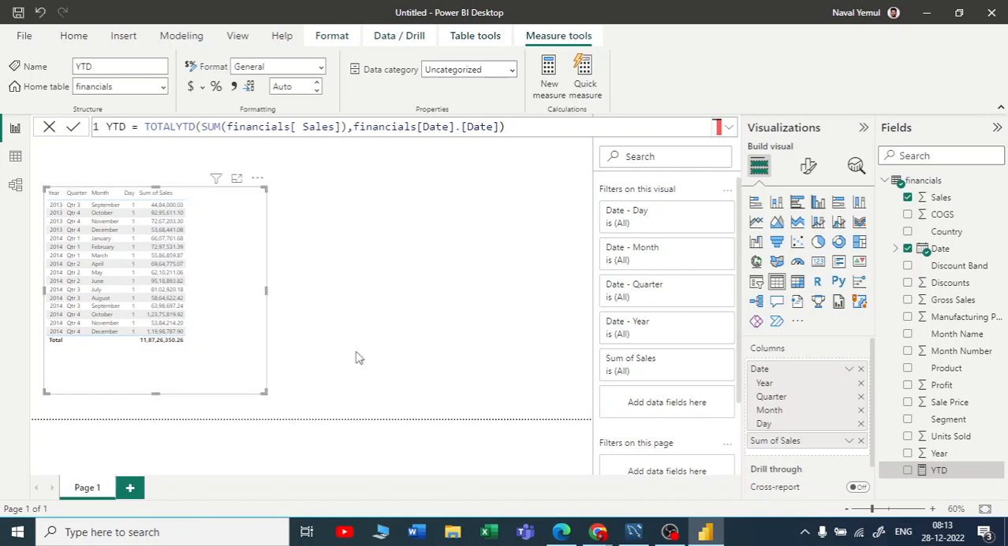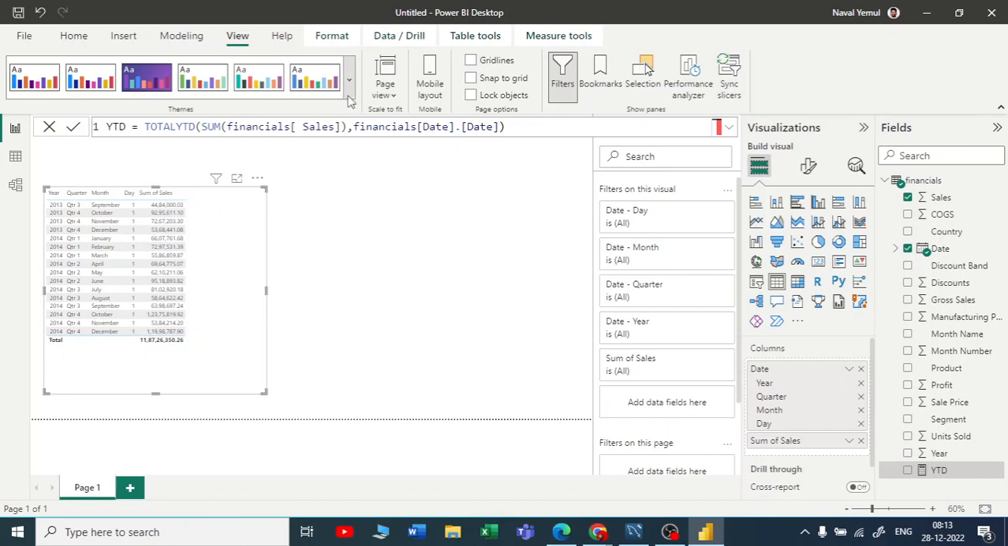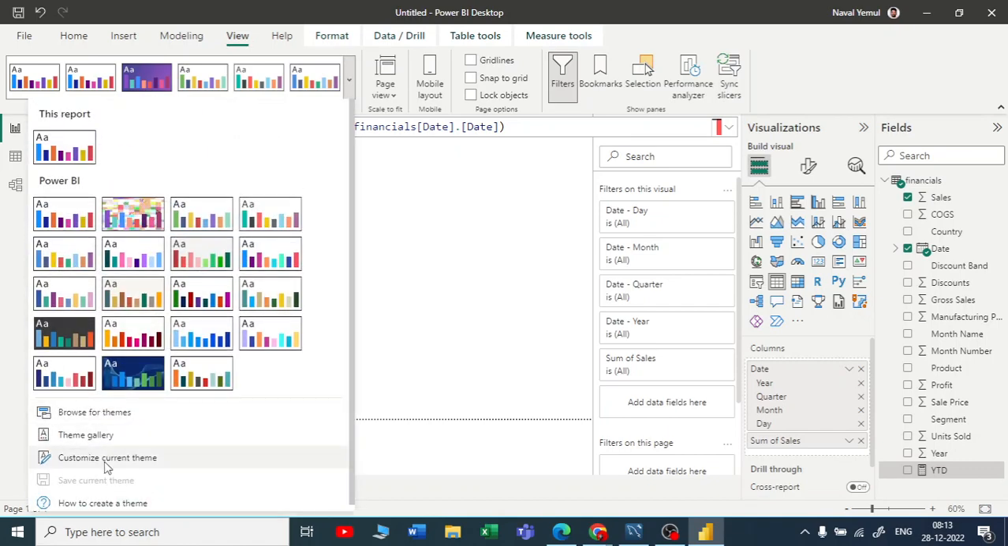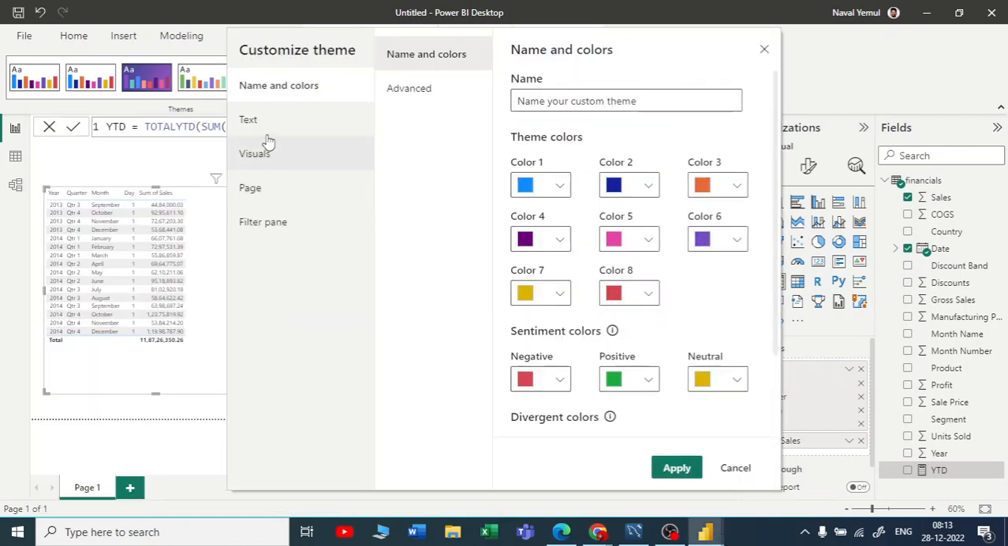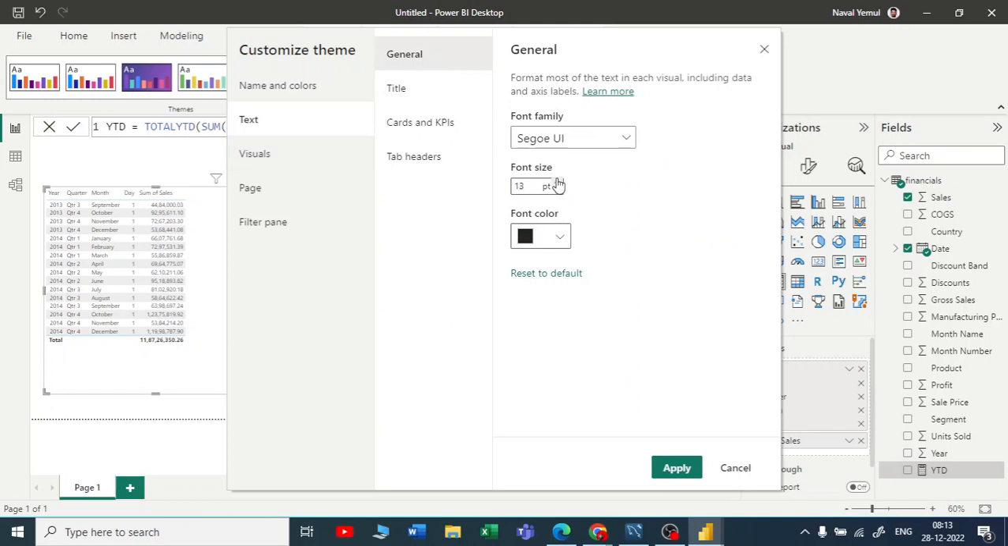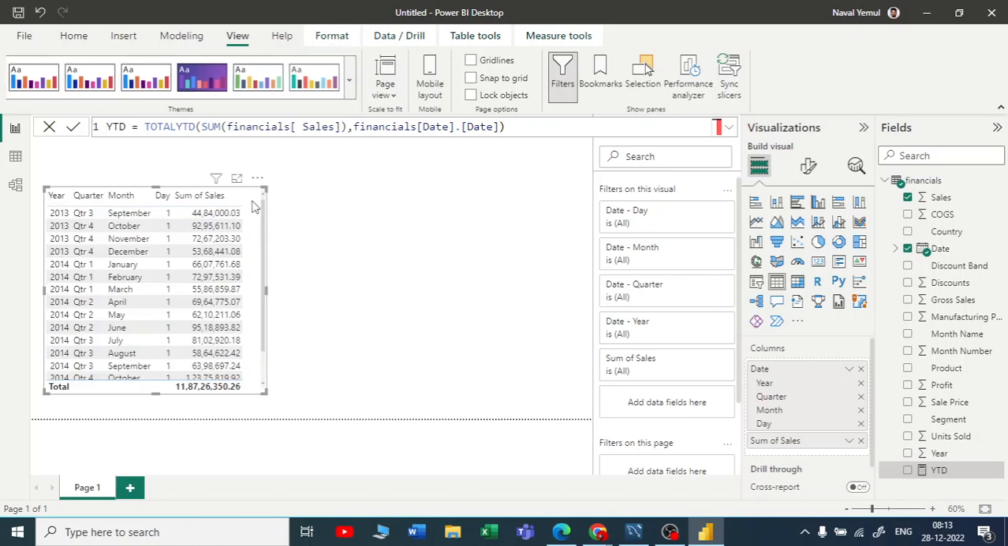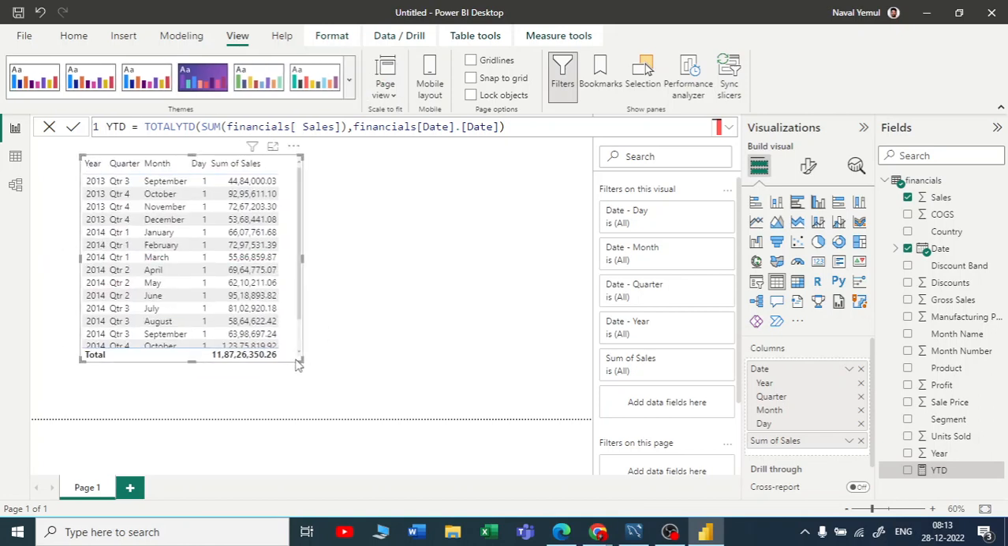So let me increase this font size. You need to go to view, then customize your current theme, text, and increase your font size. For all pages it will increase to 50. Okay, now you can read out the numbers.